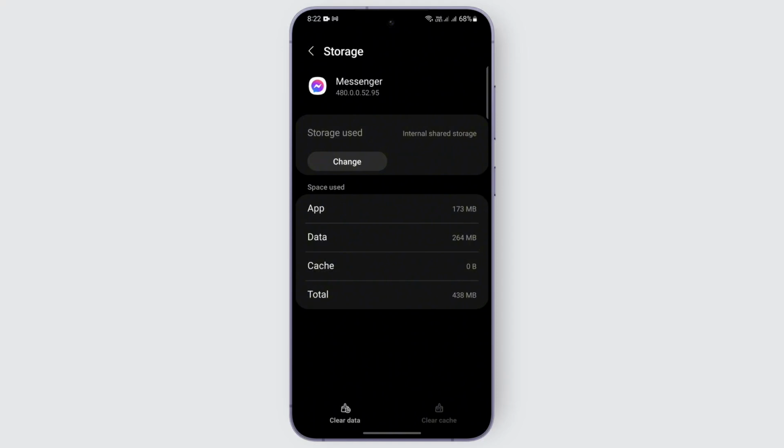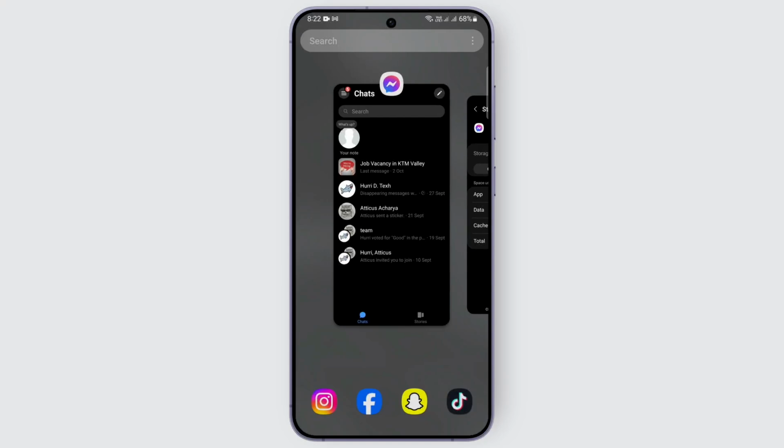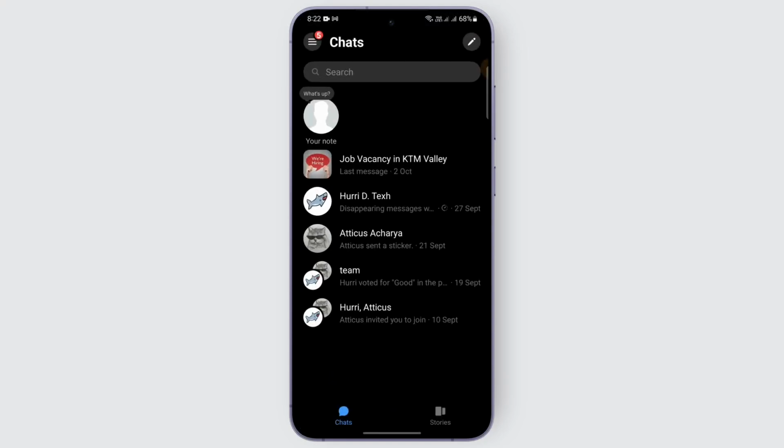If that doesn't fix your issue, I just want you to get back and uninstall the application from your device. After uninstalling, just get back to Google Play Store and reinstall the application into your device, and I'm sure that method is gonna work for you in order to fix your Messenger call option not showing.